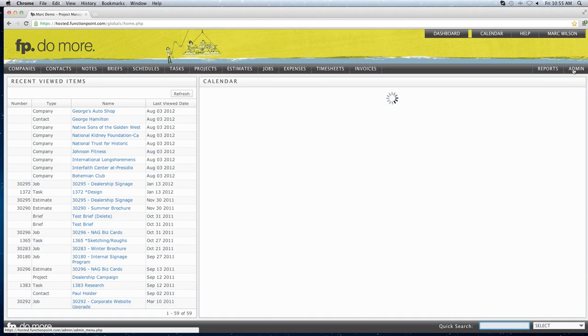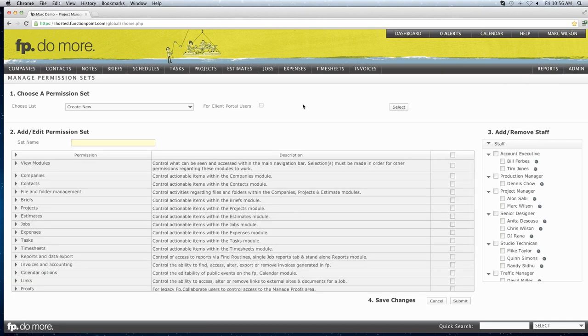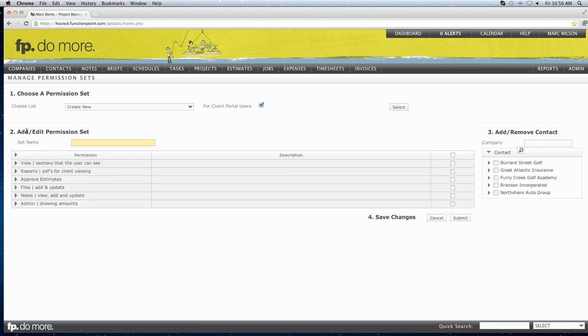There was one other item actually in the permissions that I wanted to touch on, and that is an improvement to the ability to create client portal permissions. So if you are using the FP portal or the client portal, the permission sets for the portal is something that you can manage from this section of the admin as well. So the way that we're managing that is by selecting for client portal users. So if I want to create a new permission set, perhaps a permission set that's specific to clients, I'd select to create new, select for client portal users.